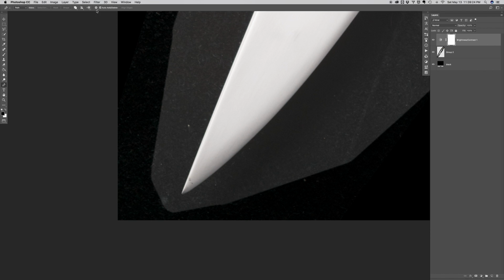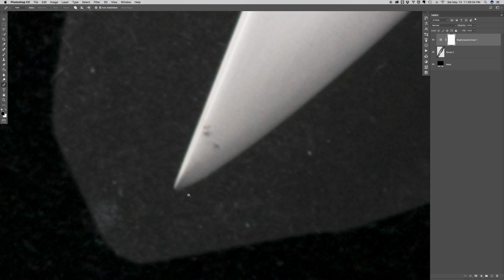And now I have the pen tool, again, set to rubber band. Make sure this is checked. Just zoom in. And start clicking. Now make sure you just click. Don't drag like that. Don't drag like that, just click.